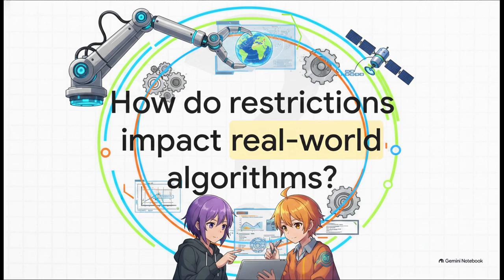I want to leave you with a thought. The next time you see a robotic arm moving with absolutely perfect precision, ask yourself, how do these very same principal value restrictions, the ones we just learned, prevent that machine from spinning entirely out of control?